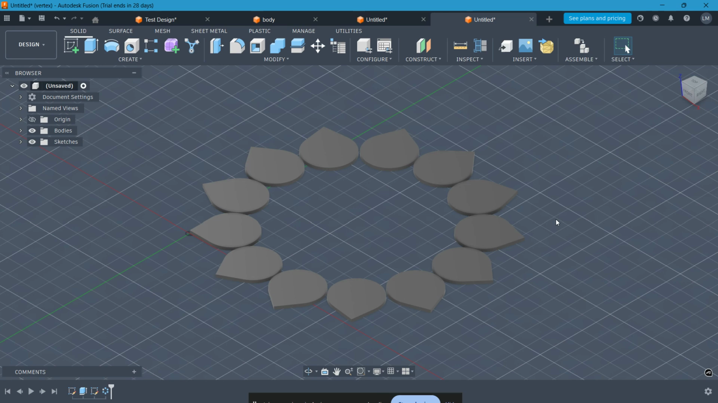Exporting an STL might seem straightforward, but there are several settings regarding refinement, format, and structure that can make or break your final print quality. This comprehensive guide will walk you through every single click to ensure your models are exported perfectly every time, without any data loss or mesh errors.